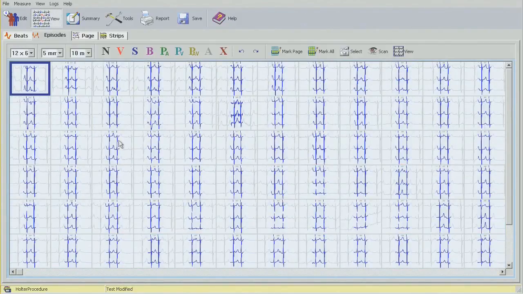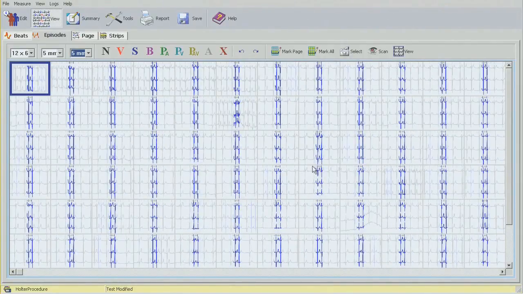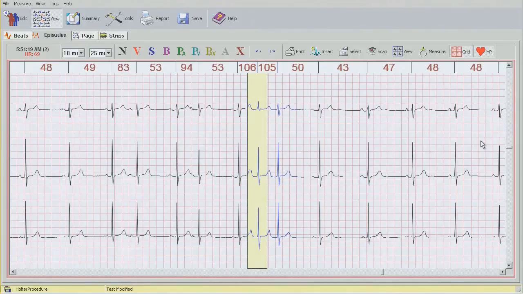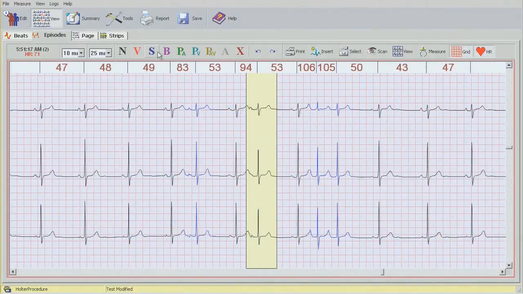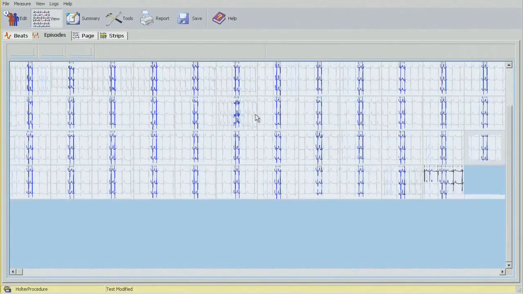So again, sometimes it's easier to look at them at a little faster speed, so I'm going to change from 10 to 5, and this actually shows you more beats on the screen, so it's easier for me to detect them. Now I'm looking at this particular square here. There is a supraventricular beat that's not detected, so I'm just going to double click and have a look. There's actually a couple of them, so I'm going to change them one at a time to supraventricular and go back to my couplets.